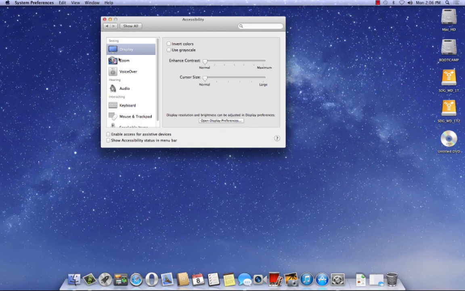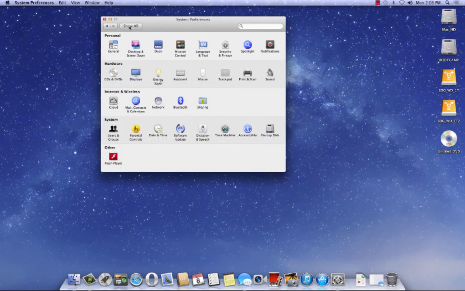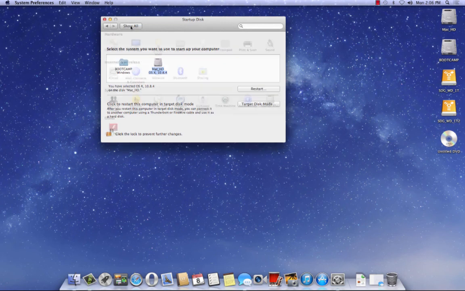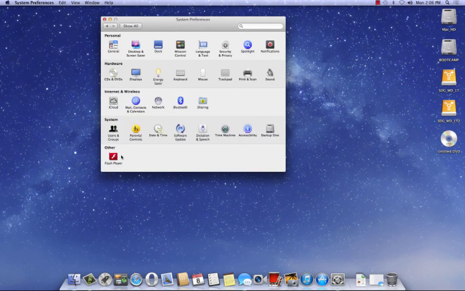Accessibility, I never really used this. You can go through this if you need to use it. Like I said, I don't use all these preferences, so I won't explain it to you if I don't use it. Startup disk, if you have more than one startup disk, or if you have a network startup disk using Deploy Studio or something like that. I don't want to confuse you, but just leave it here. We'll go on. And down here is just other ones.